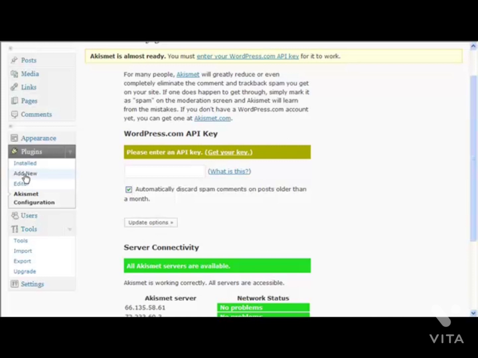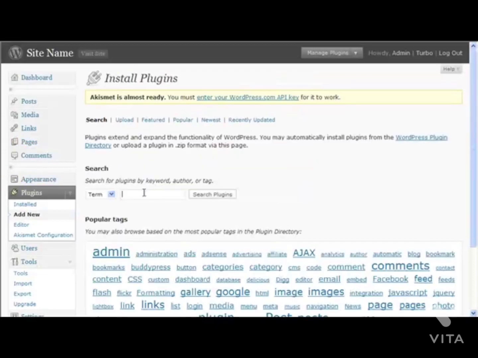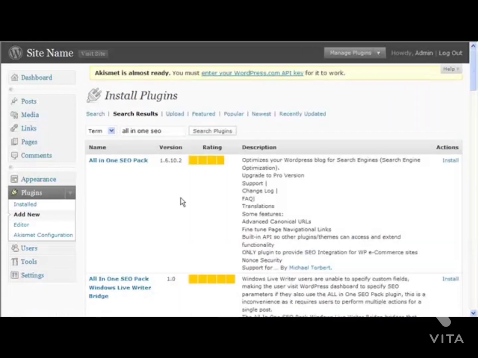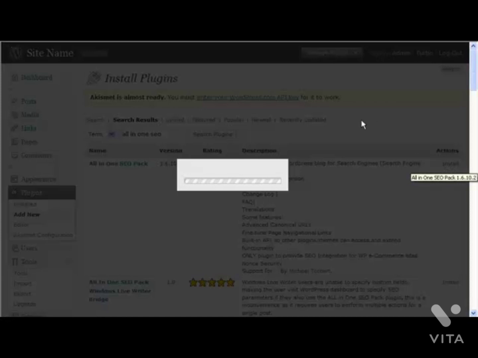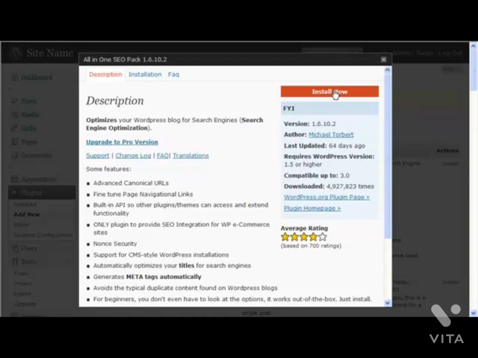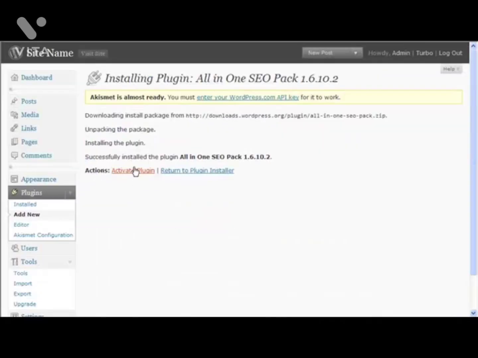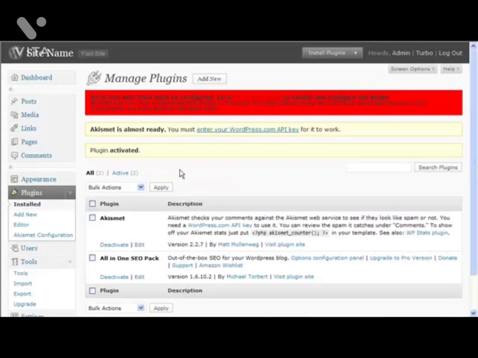So what we want to do now is add new. So under here we're going to add some of the plugins. So one of the first ones we want to add is all-in-one SEO. That's all you need to add. You search, there it is, we click install, I'll click install again and activate it. Now this is a very useful one.